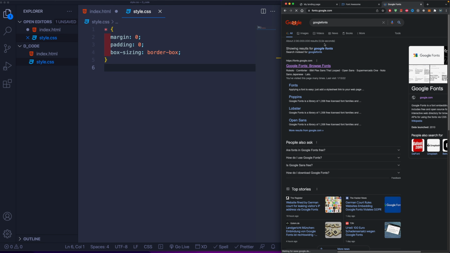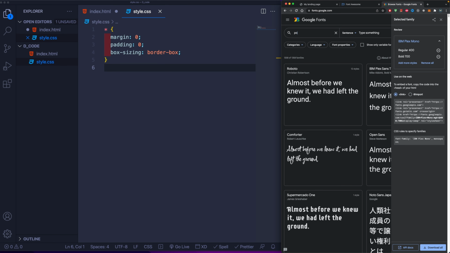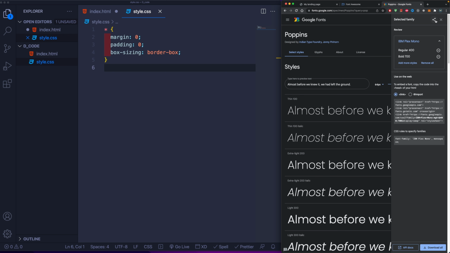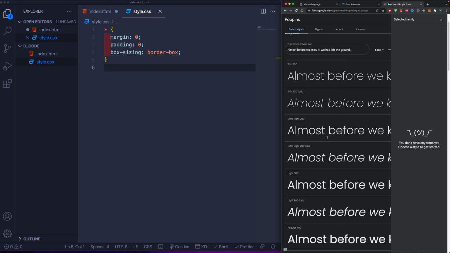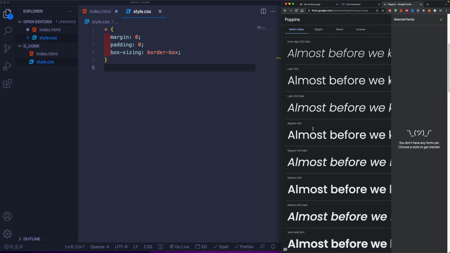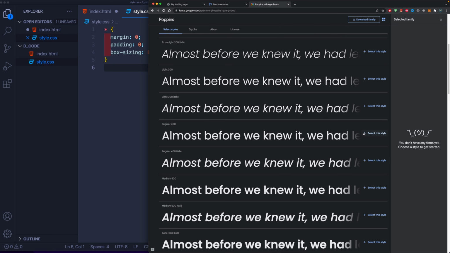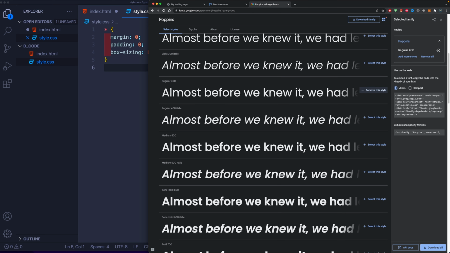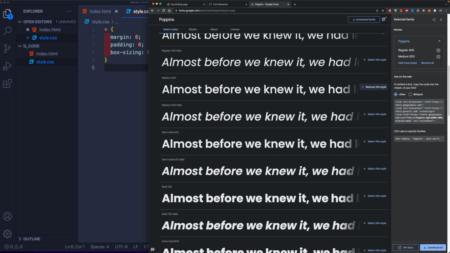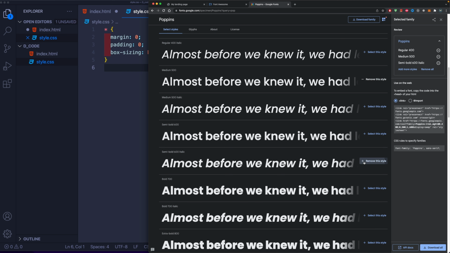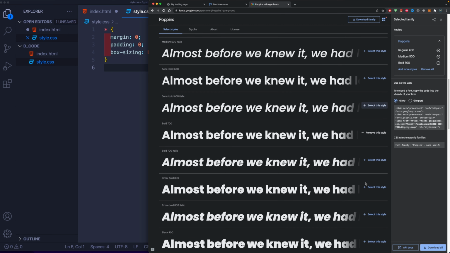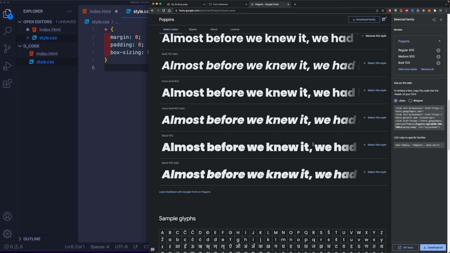So let's go to Google Fonts and let's search for Poppins. Now by having this selected, I hope I don't have anything else selected. I'm going to have the regular 400 font weight, the 500, and the 700, and also the 900 for completely bold. Actually, I didn't need that, so let me remove the 900 one. Okay, so we got all of this.